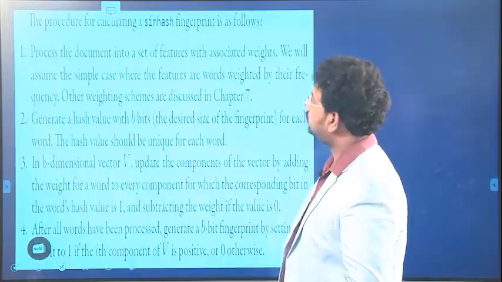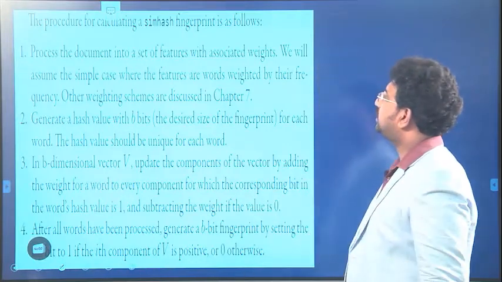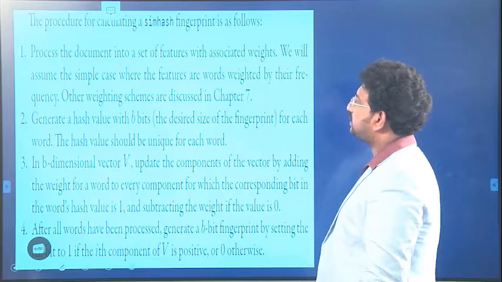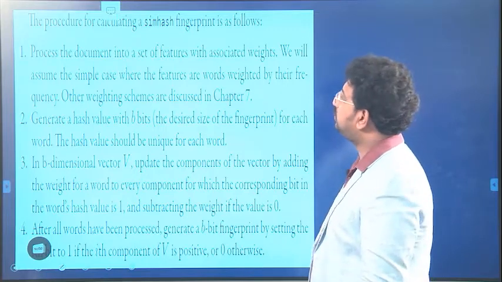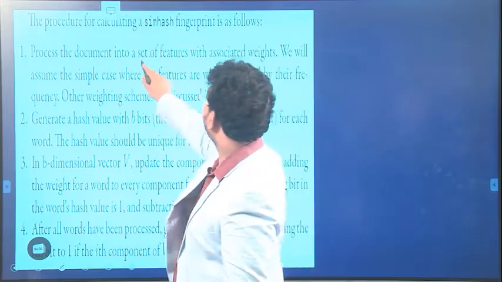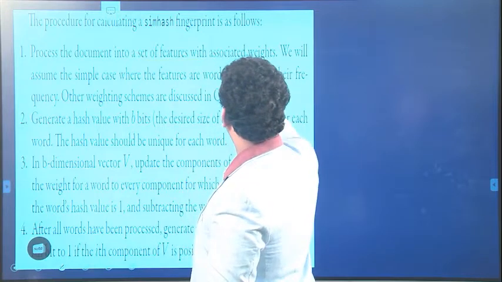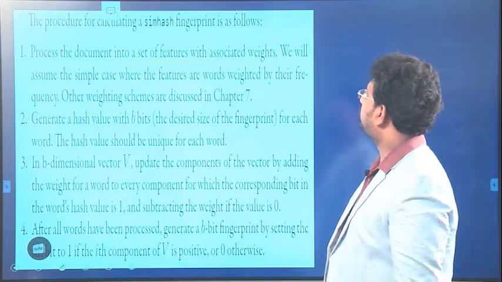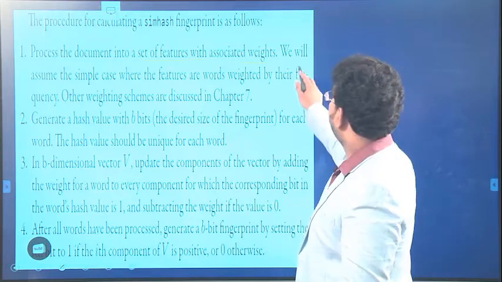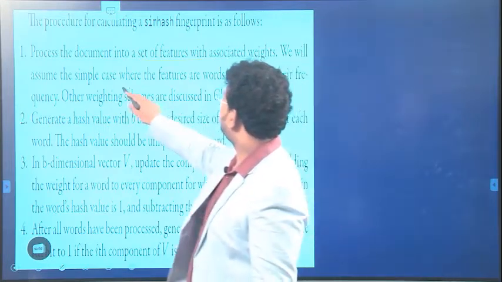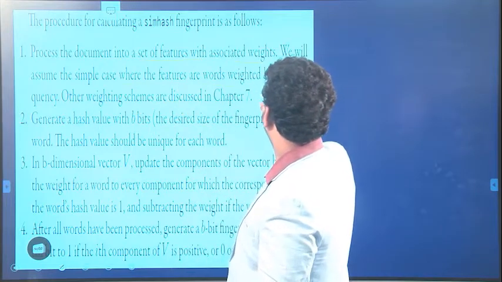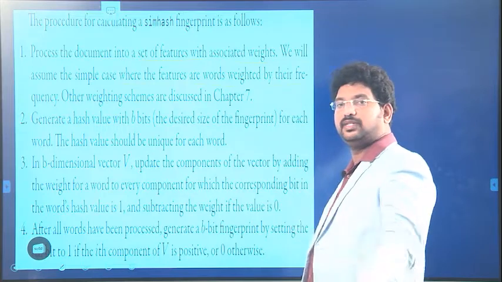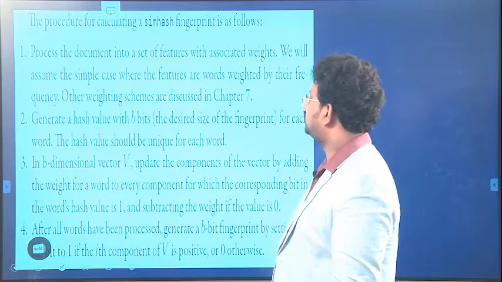If you go for the procedure, the procedure for calculating the simhash fingerprints is as follows. The process includes processing the document into a set of features with associated weights. We will assume the simple case where the features are words weighted by their frequency. So according to the frequency of the words you are going to weight them.